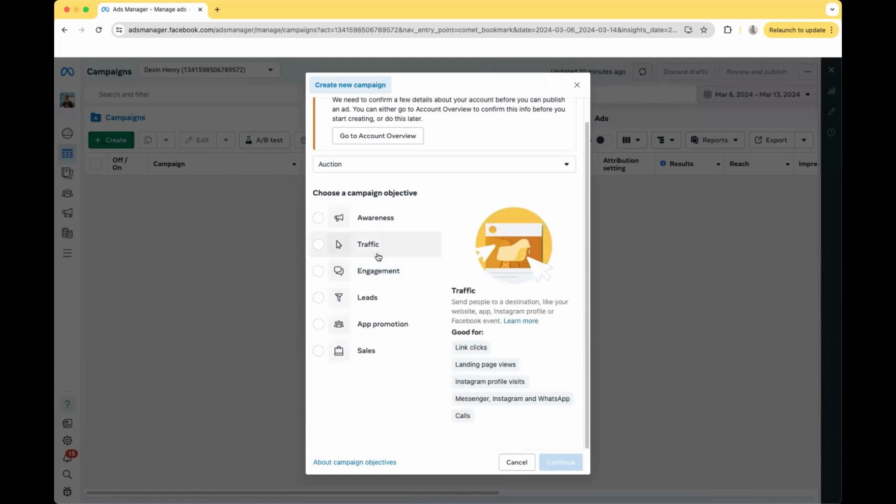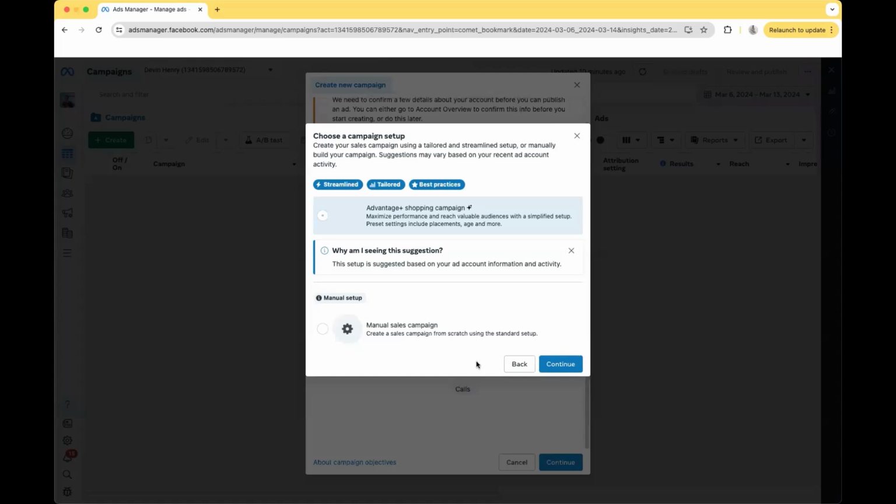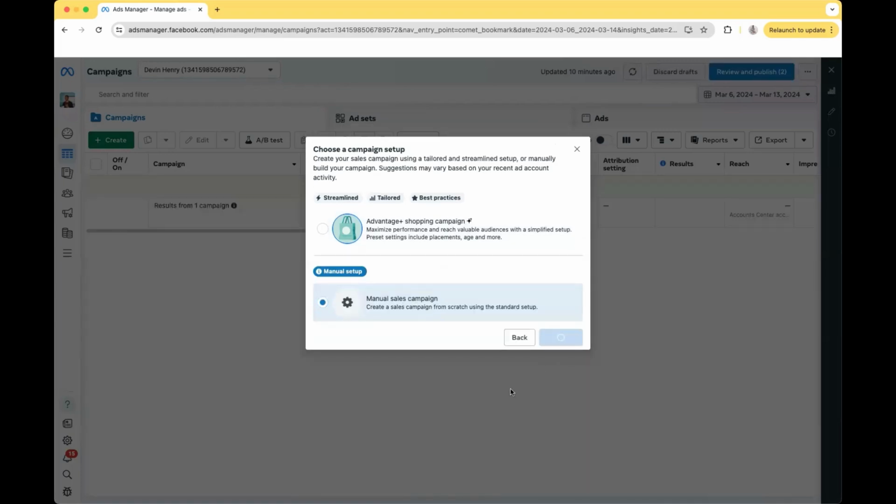But the first thing we're going to do is click the green create button in the left-hand corner of your ads manager. And we are going to select a sales campaign objective and then select continue. I like to always select a manual campaign. For me, it's just easier that way.